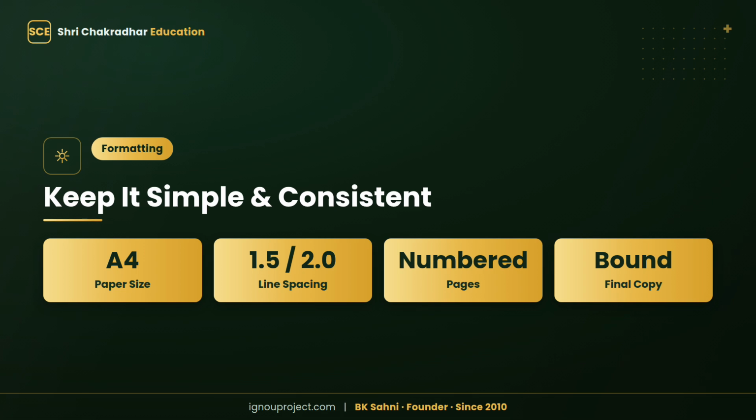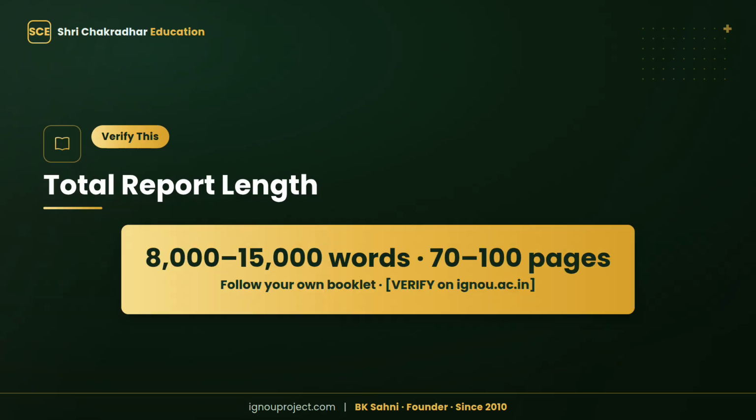A4 paper, a clean readable font, 1.5 or double line spacing, numbered pages, and a properly bound copy. For the full page setup and reference rules, watch our dedicated IGNOU Project Format Guide. The link is in the description. On total length, sources range from roughly 8,000 to 15,000 words, or about 70 to 100 pages. So follow your own booklet and verify the current figure.